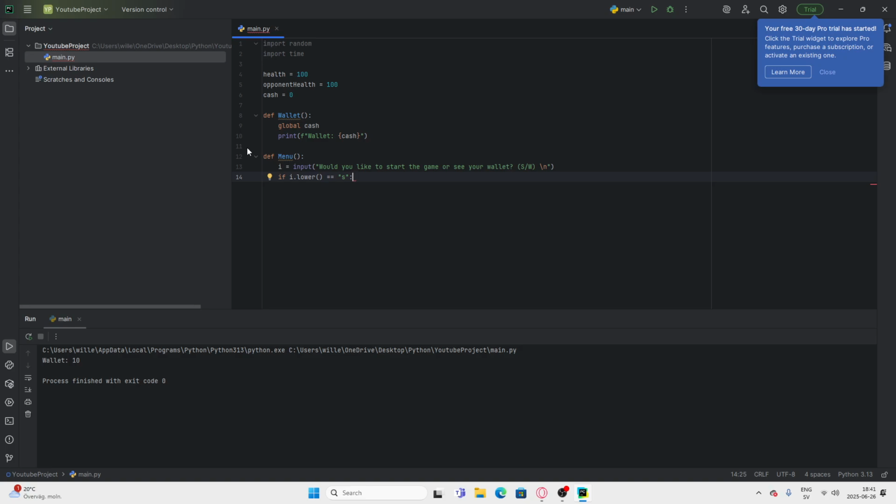So if i dot lower is s, then what I'm gonna do is write the function. It doesn't exist yet, but I'm gonna write it here and we'll make the function later. Start game. Elif i dot lower is w. Now we're gonna have the wallet here. So now menu is what we're gonna run.